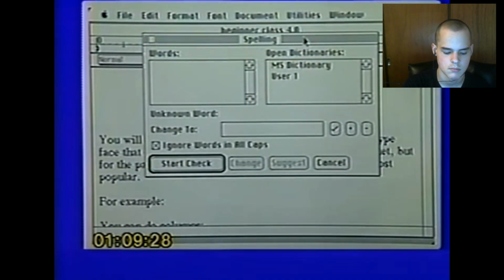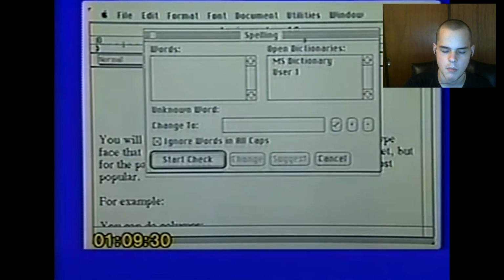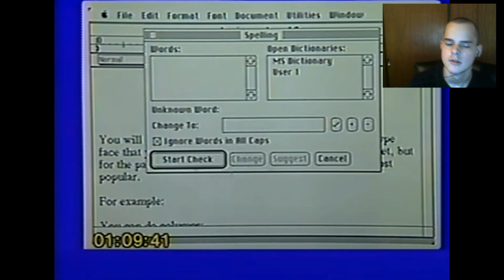And you'll notice that it's opened up a dialog box, and it says right now, here are two dictionaries. MS Dictionary, that's the big one. You can't make any changes to that. You can't add to it, you can't subtract from it. The other one, User 1, you will be able to make some changes to, so let's start.